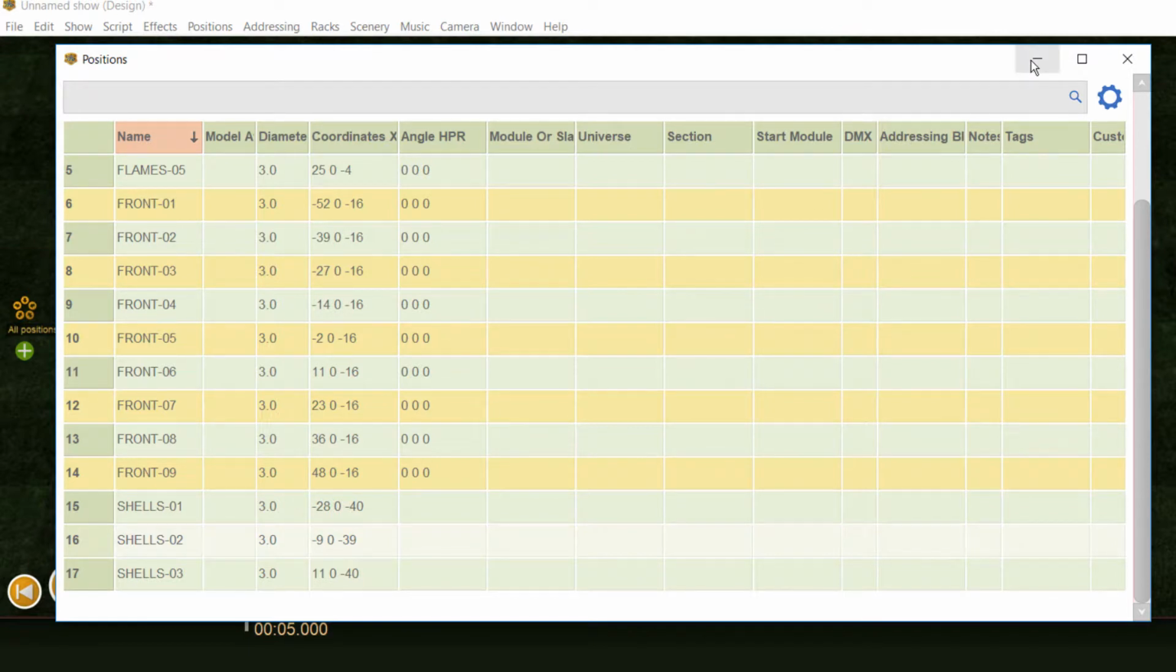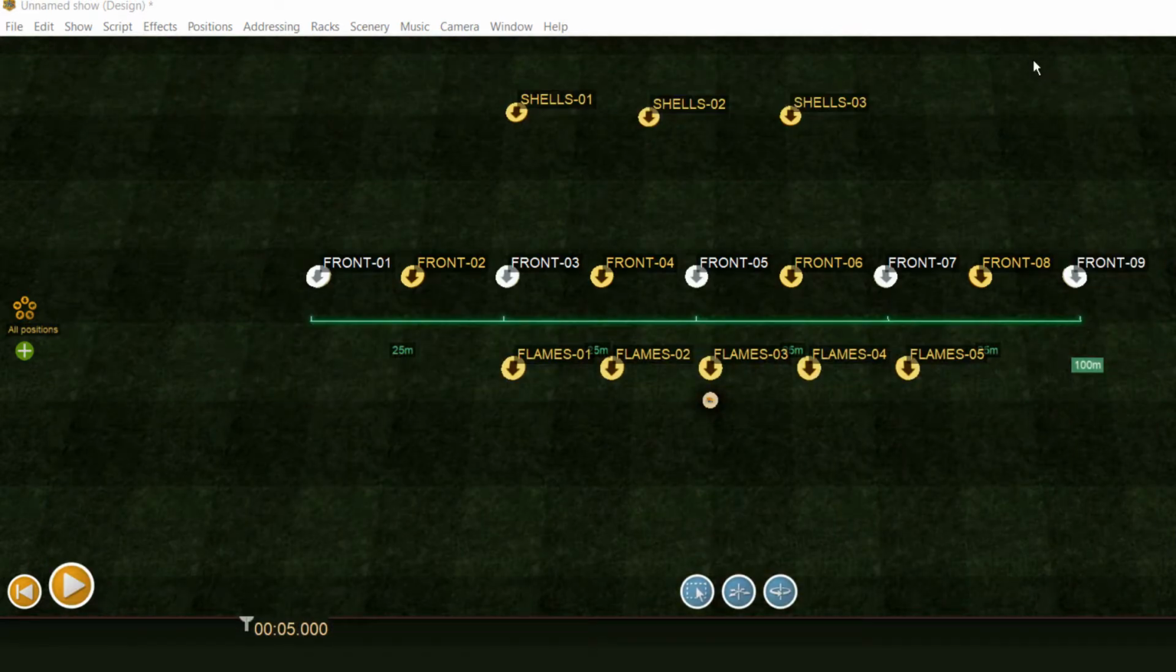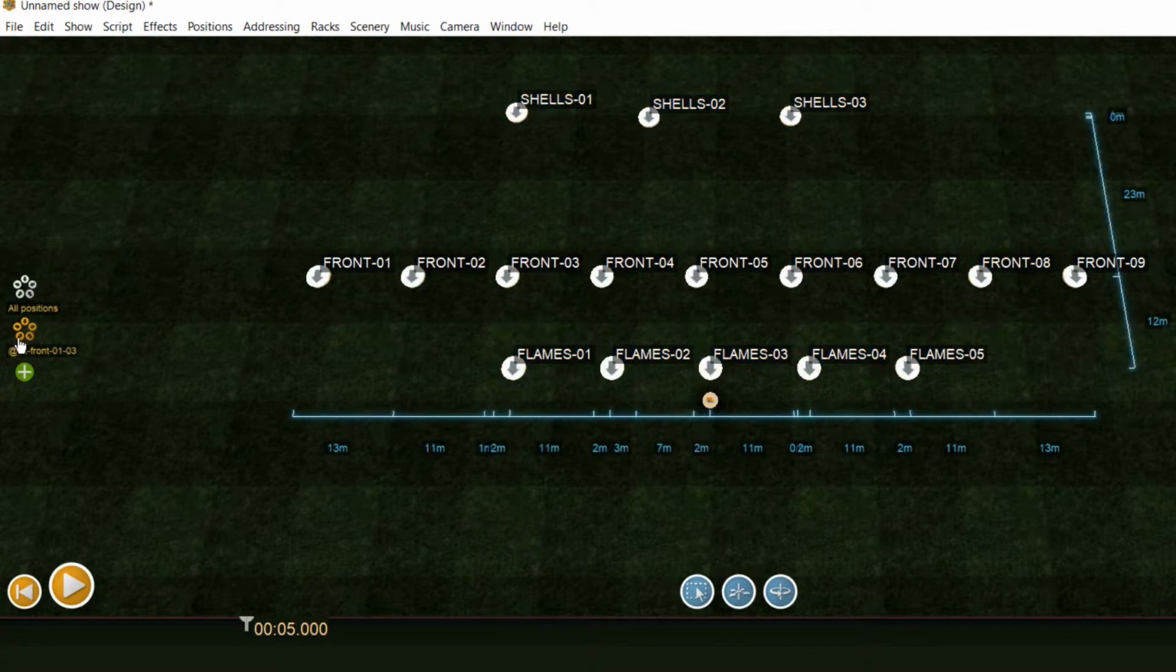A fine function is to group some positions. You see that all not equal positions in the front are now selected. If you need this selection more often, you can store this selection by clicking on the plus sign. Because the button for selecting all positions is already defined by Finale, it's now possible to switch between all positions and the not equal positions.